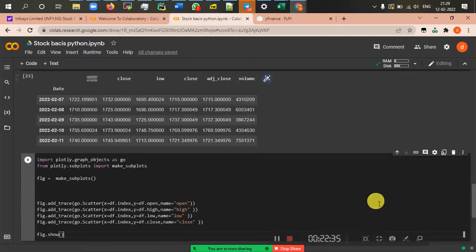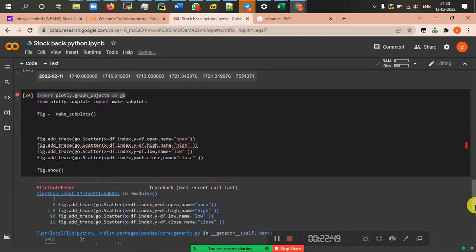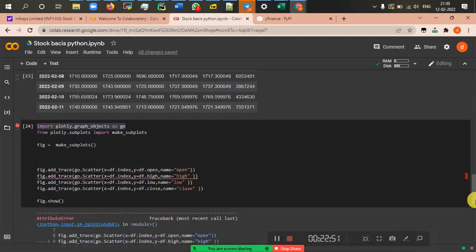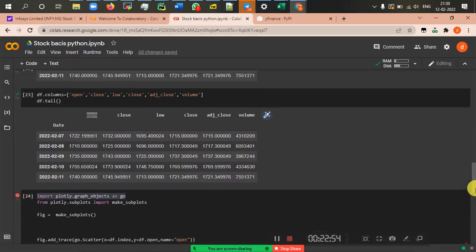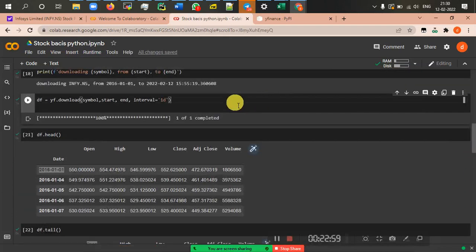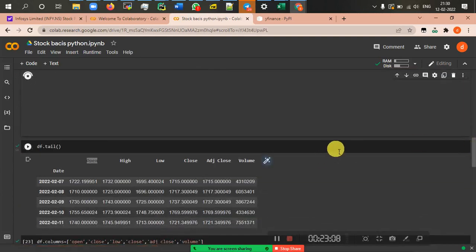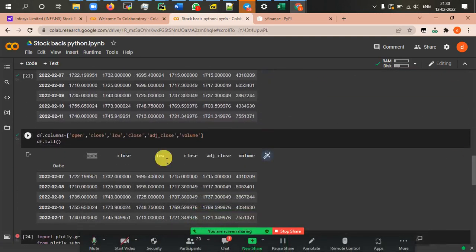Now let's plot this data. I import the Python graph library and I want to plot it. This plotting is very important when you calculate moving averages and want to compare. It seems I missed high, low, close. Just a second, let me download again. If you miss your data, come back, download the data, and do all your steps again. If you want to verify it, open. This is high, high, low, close.